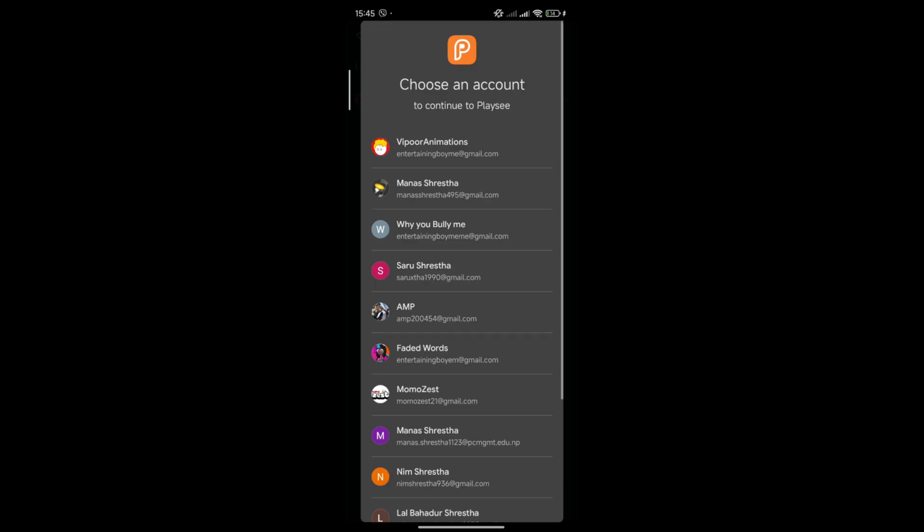And now you can just simply choose your account from Google and then just connect it to this app right here. And that's it. Super simple and easy. This is how you link an account in Playsee application, and now start browsing.